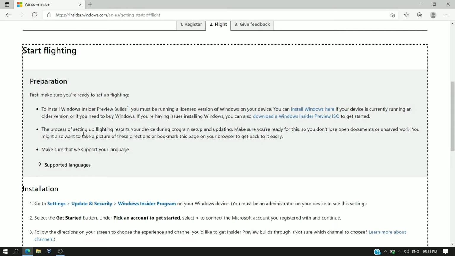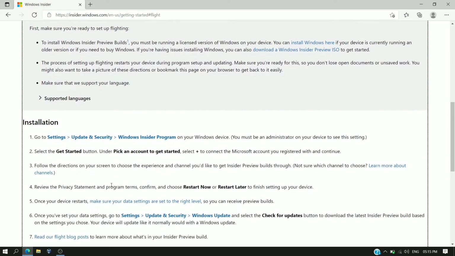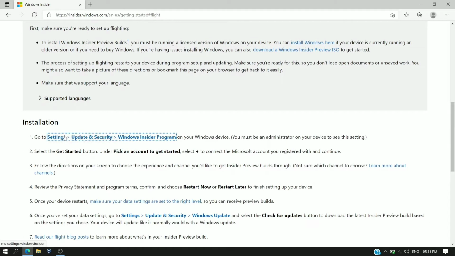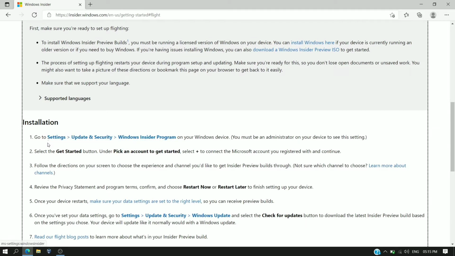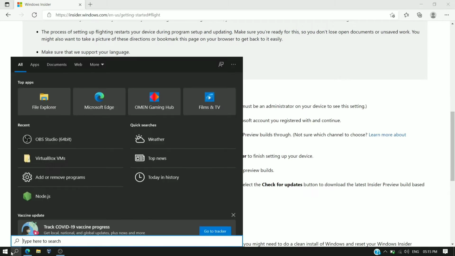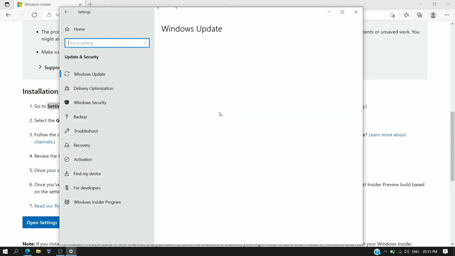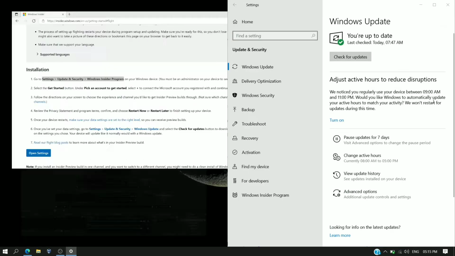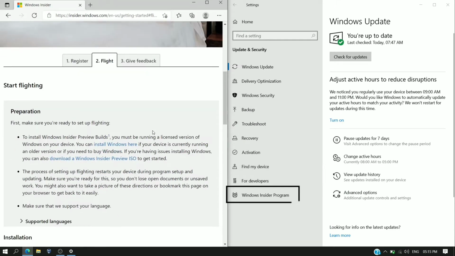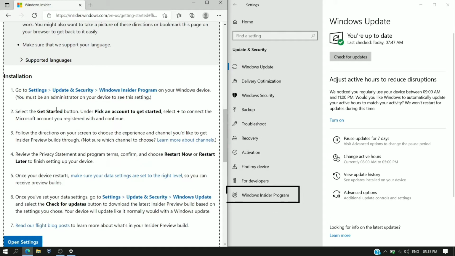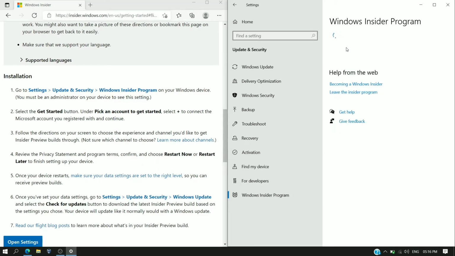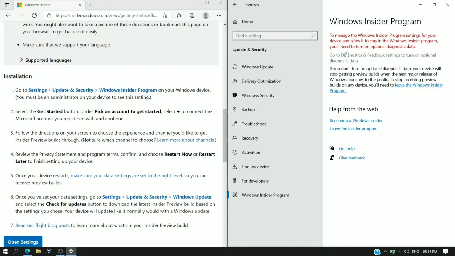So now we're gonna go to the settings and go to Updates and Security and Windows Insider program. So I'll just show you now. So let's open the settings and then you need to go to Windows Updates and Security, and then down at the bottom there is Windows Insider program which you need to click, and it'll show a prompt like this.